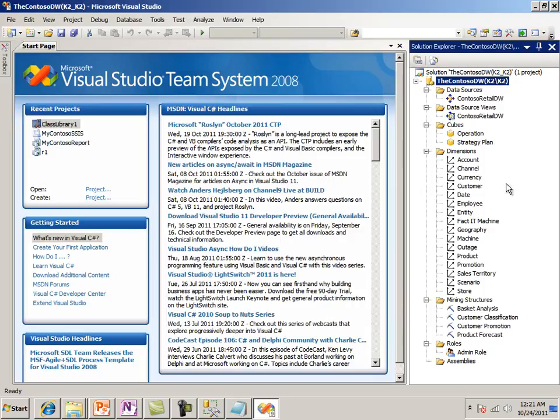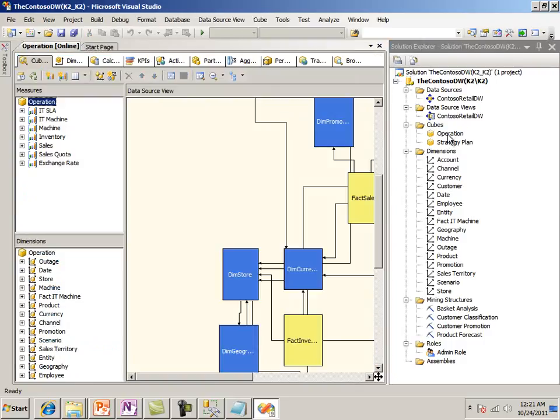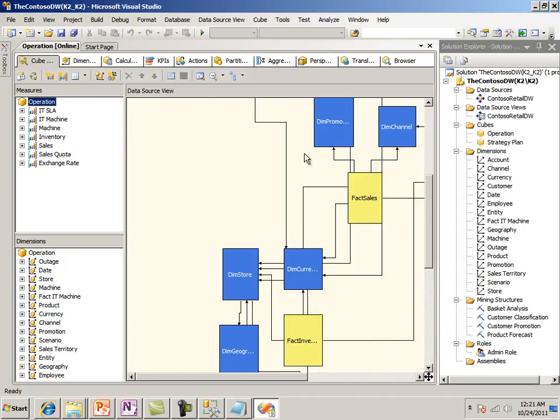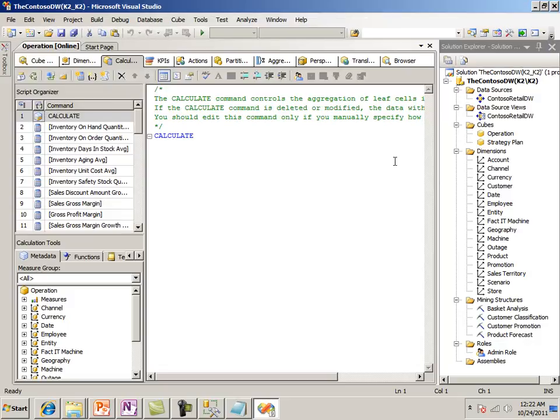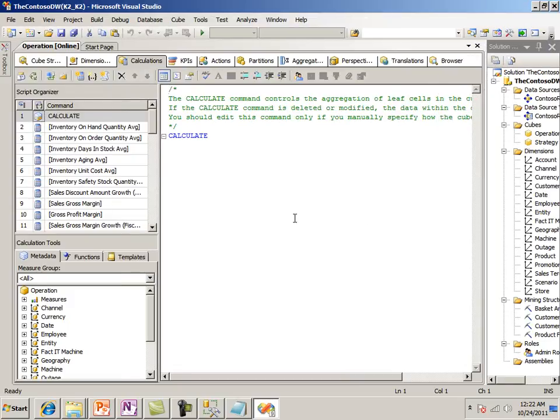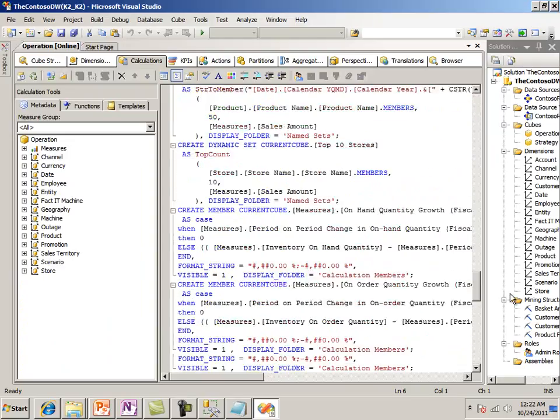Okay. So once we select our database, then that's it. This is our cube. Double click on the cube, and go to calculations. Now in this calculation, currently it's a form view. This is the view selected, form view. You can have a script view. So go ahead and click on the script view, and you see all the calculation here.